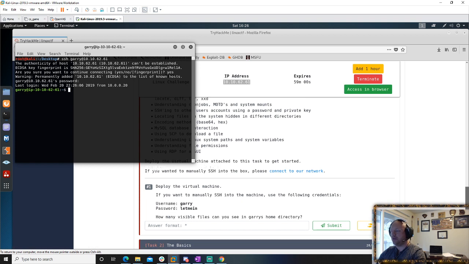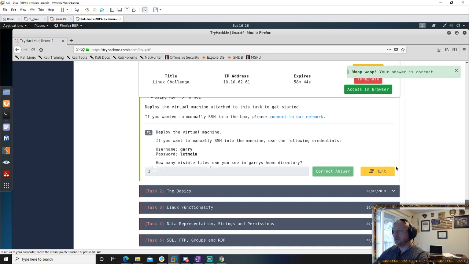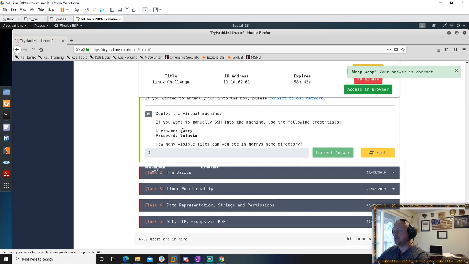So how many visible files can you see in Gary's home directory? When you SSH in as a user, it automatically takes you to that person's home directory. So here we are. So I see 3 files. So let's give that as the answer. ls is list, and that's what you use, just like in DOS or the Windows command, you use dir. ls in Linux shows you the files that are in a given directory.